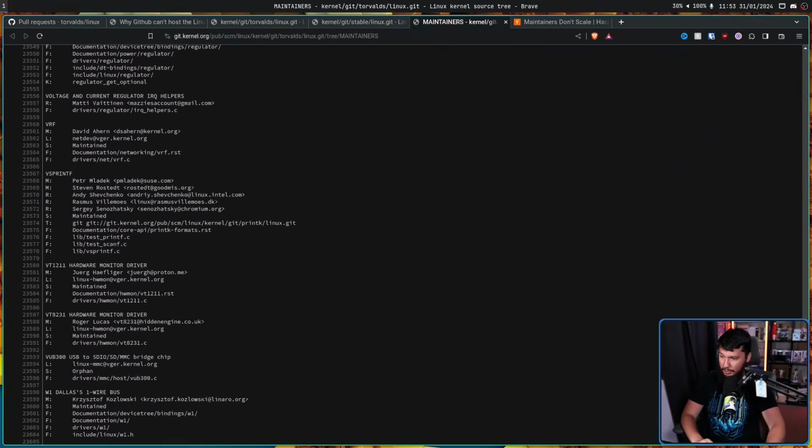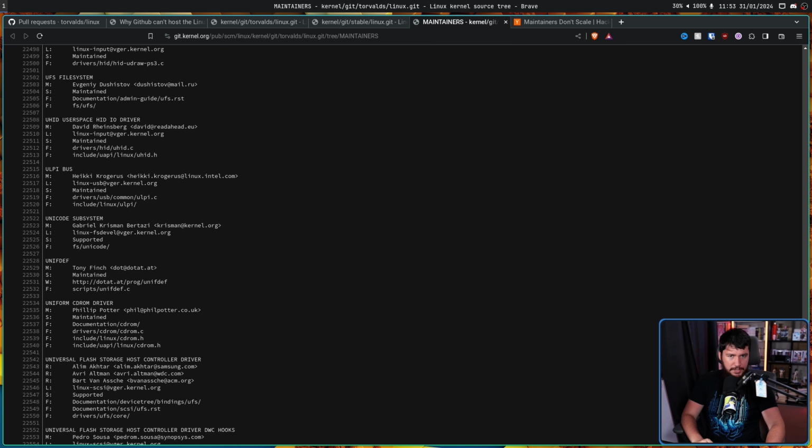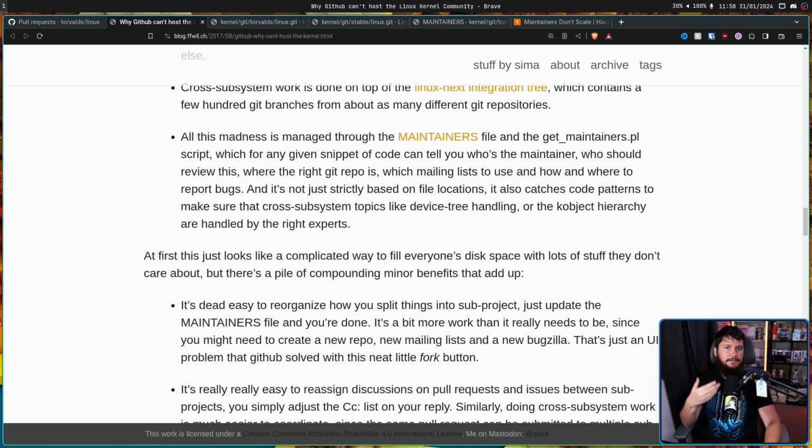There are a lot of people that work on the kernel, but they're all working in their own separate repos and just merge it all together in this one place. Since every subsystem and kernel maintainer is basically working on a fork of the kernel, at first, this just looks like a complicated way to fill everyone's disk space with lots of stuff that they don't care about. If you're working on the graphics subsystem, you probably don't care about the networking code or the audio code or the input code or anything else like that. But when you're working on your fork of the kernel, all of that code is still going to be there, and all of that is still going to be taking up disk space.